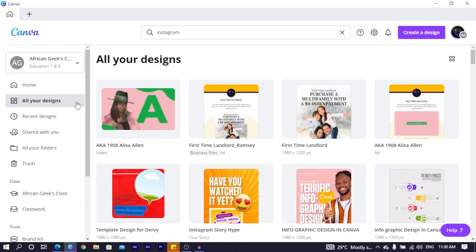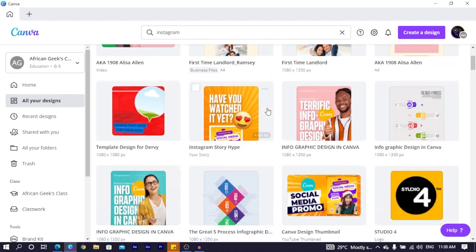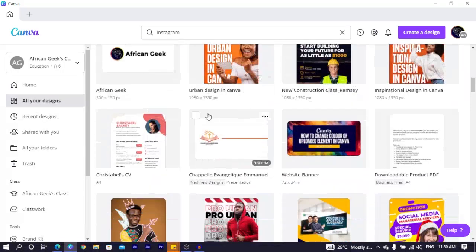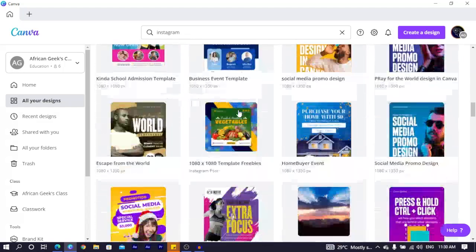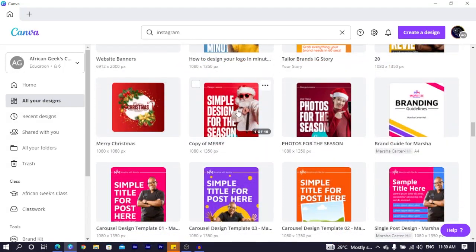So the next section I want to explain is all your designs. With any design you make in Canva, it will appear here. And you can see these are designs I have actually made in Canva.